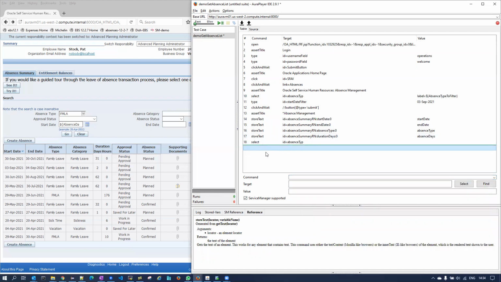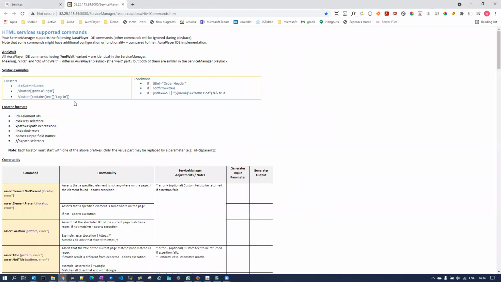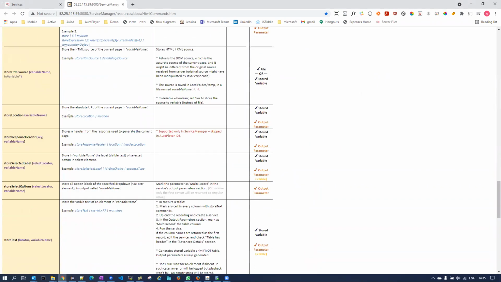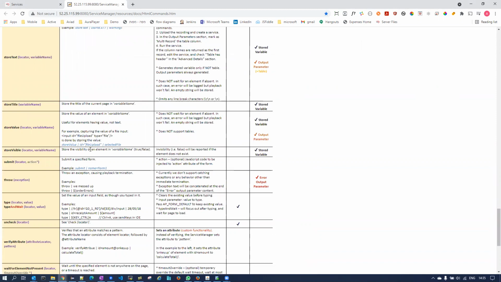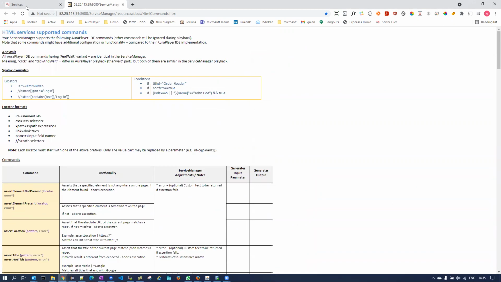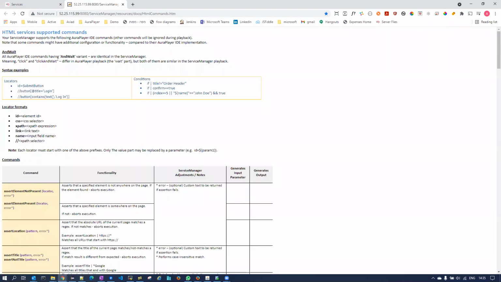If you want to see the documentation for all the commands, as I've shown you before, we have a full reference that shows the list of these commands and explains for each command the meaning, the parameters that we need to use for it, and the meaning of each parameter. To get to this reference, you can just add a new HTML service, then you will get this pop-up and you will find here the link which opens this reference.